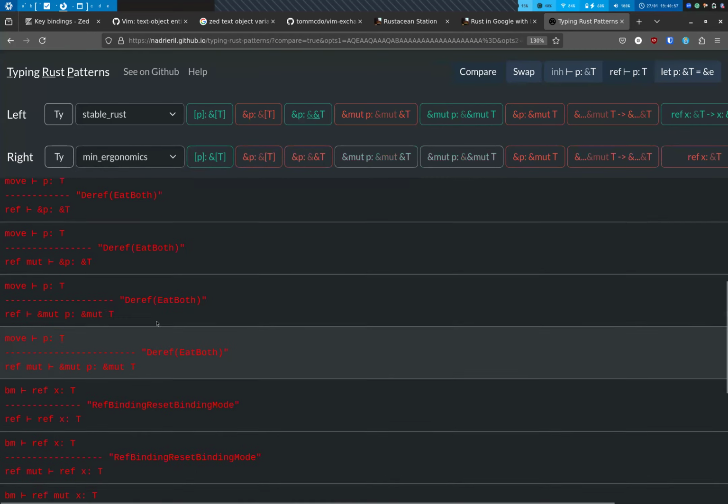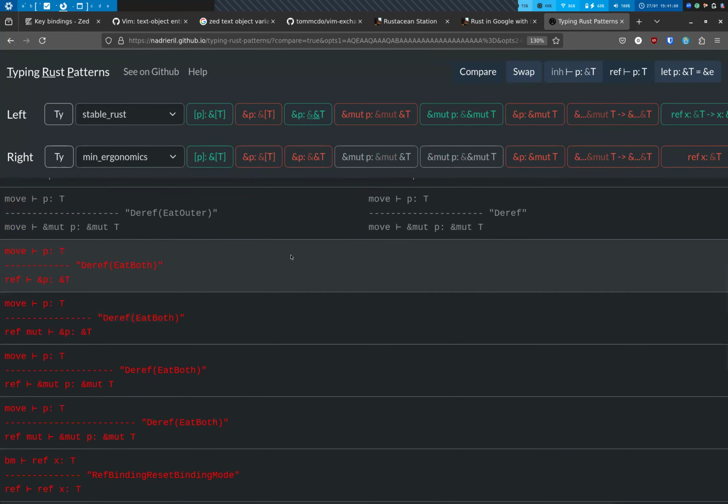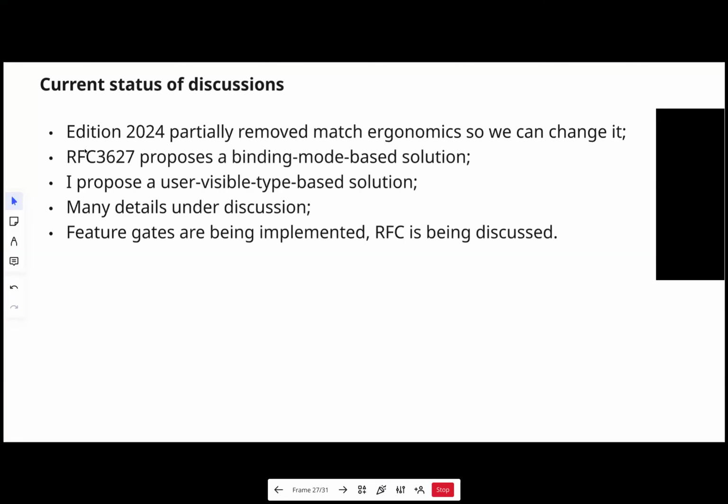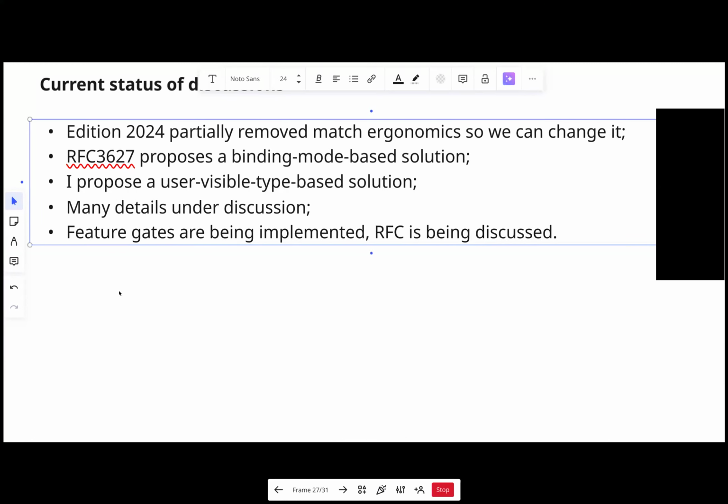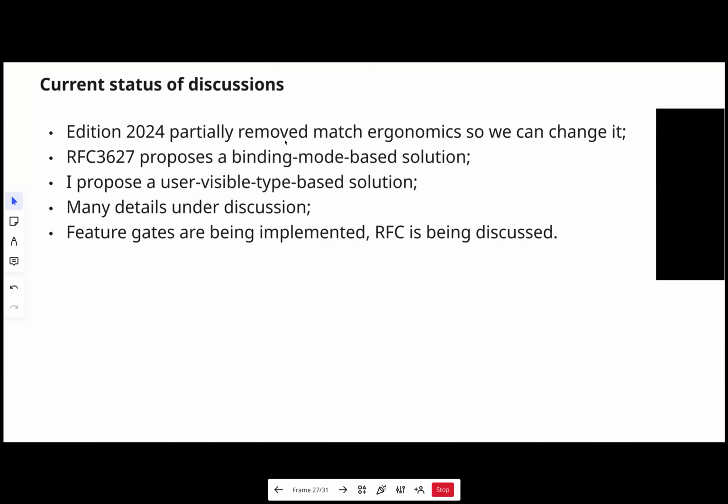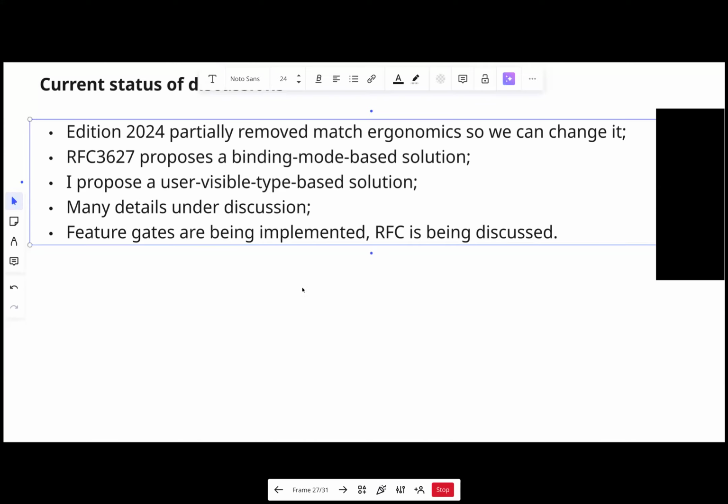So we just removed a bunch of rules that were allowed in match ergonomics, to allow for change. Why? Because one of the proposals, like mine, says this should be &T here. The other one says it should be ref here. The main competitors are RFC 3627, which extends the binding mode view and adds more features so it works more like we want. And I propose to overhaul it a little more and do the stateless thing, where we don't track any state other than the type, and we just slide references in the type.